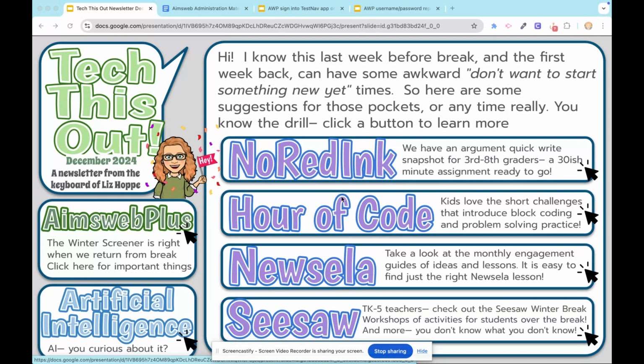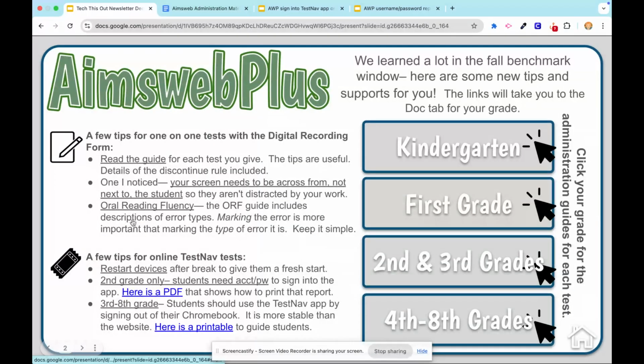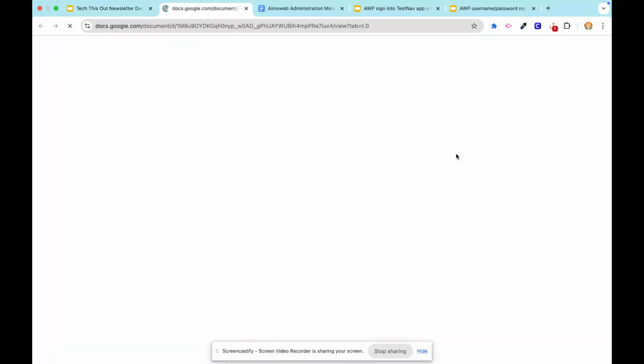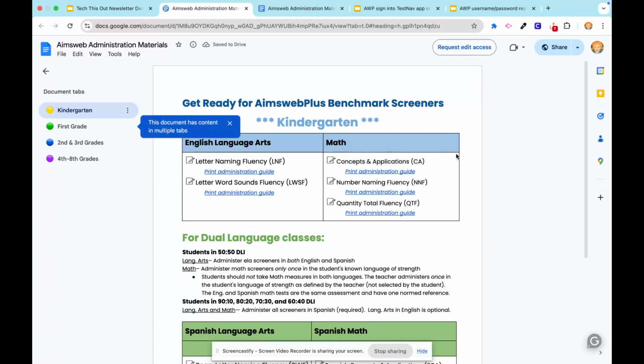So when you come to the tech newsletter in AimswebPlus, you're going to click on the button, and I have a Google Doc that's linked in the tabs, and that's really what I want to show you today. So I'm going to click to open the doc. Now, a new feature of Google Docs, if you haven't seen it before, is that there are tabs. Each of those buttons just goes to a different tab. It's the same doc. But let me show you what's here.